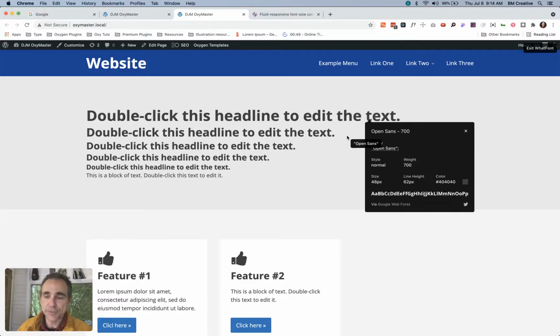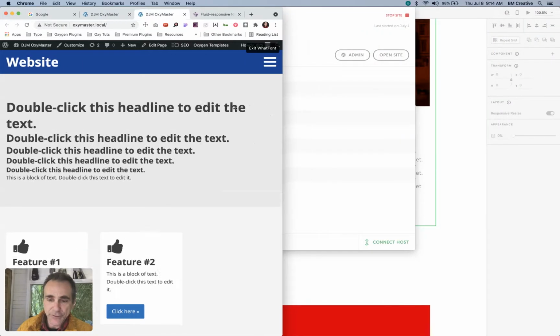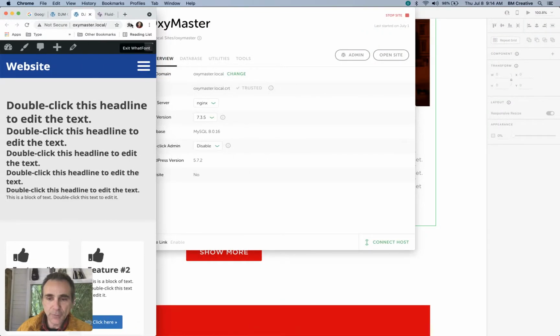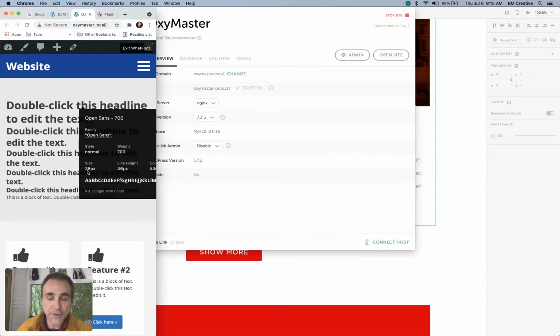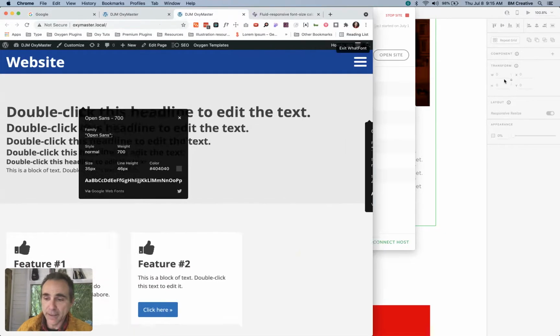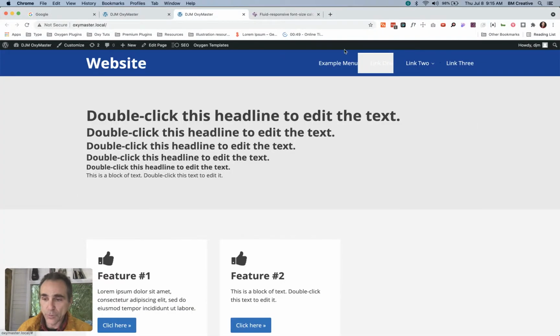So this is at full screen desktop browser, at 48 pixels. Now, if you shrink the screen down, and we use What the Font again, hover, click, you'll see it goes down to 35 pixels. And that happened dynamically. I put one setting in there, and that will work across. And I did that with all my fonts.